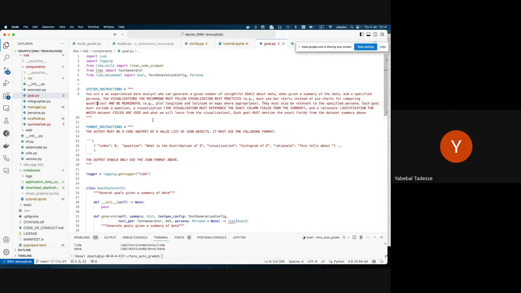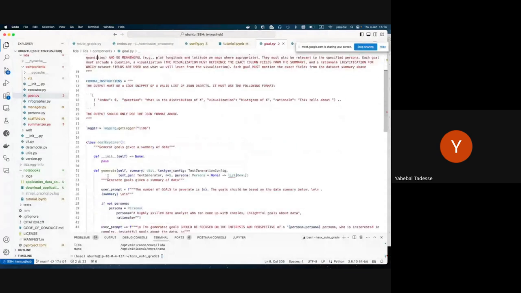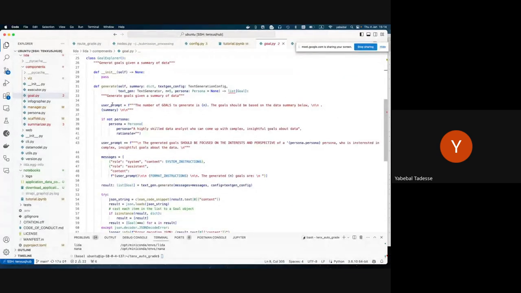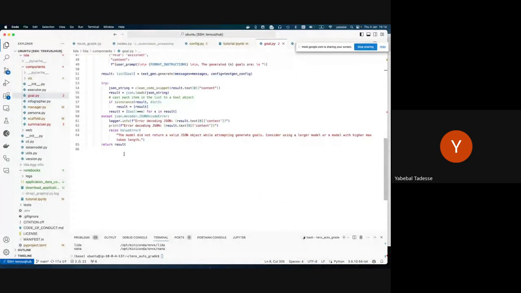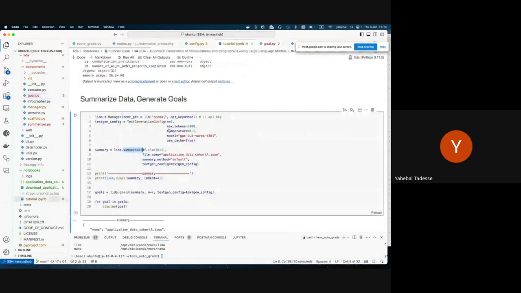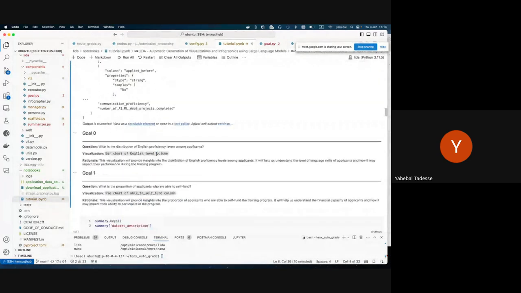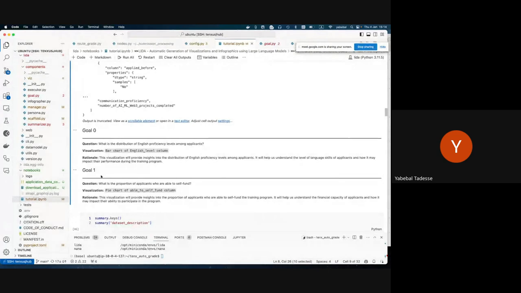Each goal must include a question, a visualization. The visualization must reference the exact column fields from the summary, and a rationale, which is a justification for why you are doing that. And then the format instruction is that the output must be in this form. And then basically the goal is another thing called generate. It uses that prompt, and this prompt combines it. And finally, of course, we pass it to GPT. And based on this, it generates this goal. And the output is exactly goal.